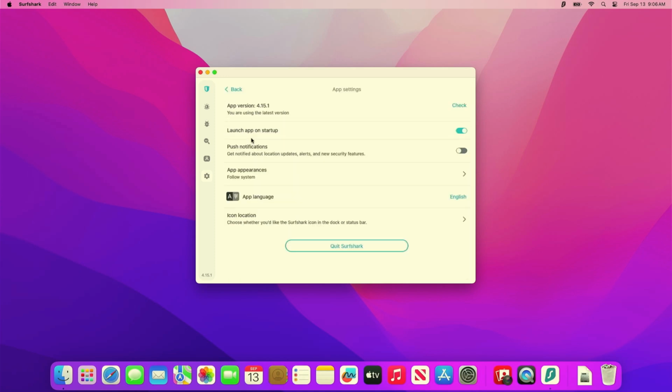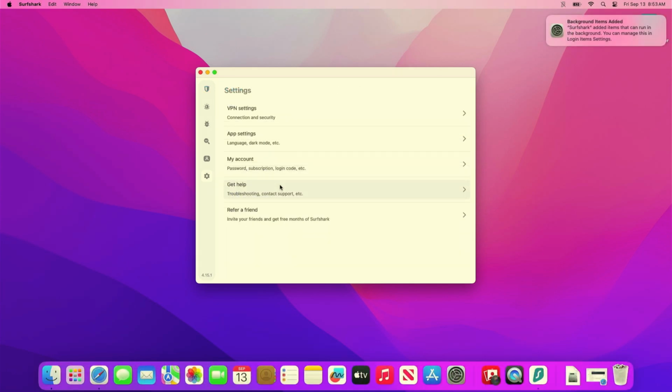So under app settings here, you have launch app on startup. So I'm going to keep it checked. So each time I log into my Mac or I restart it, it will launch automatically and it will connect automatically to the quickest location. You have push notifications in case you want it, and the app appearance in case you want it dark, for instance. So these were the main settings.